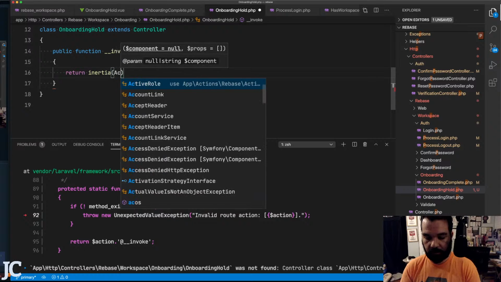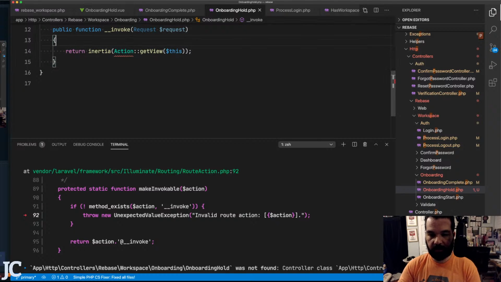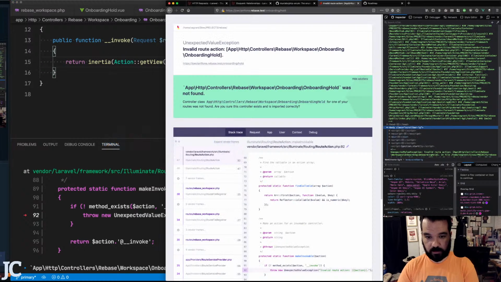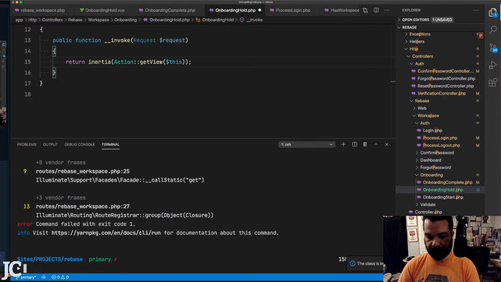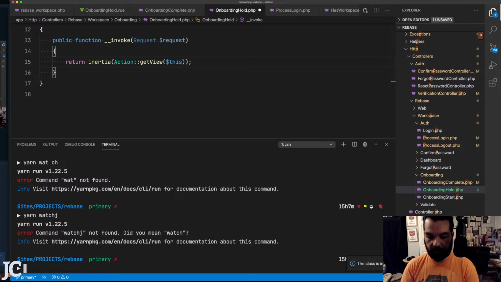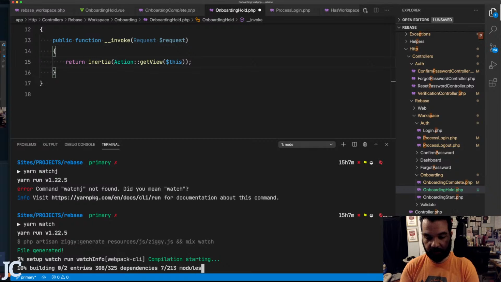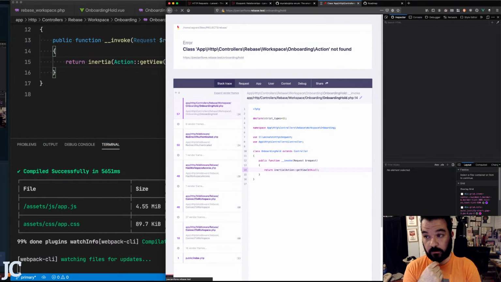Inertia action, get view for this. So we'll just pass that in there for now. And just to make sure that this is working, we'll go to that page. Oh, wait. Yarn watch. One more time. There we go. Third time's a charm. All right, there we go. That's good there. Now let's go back here.